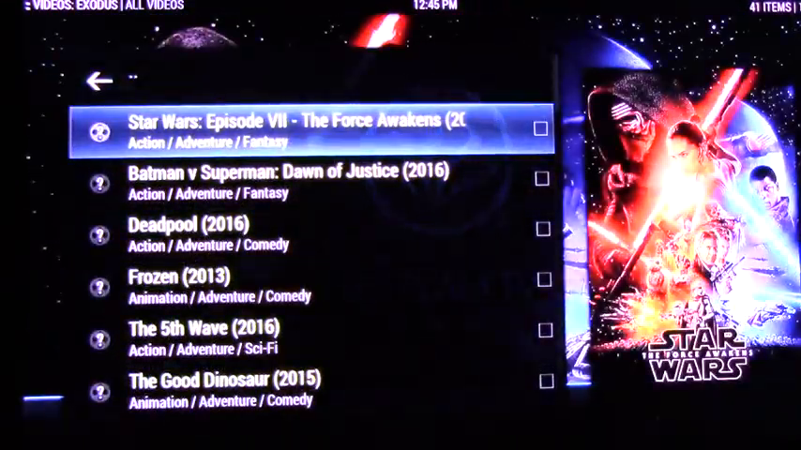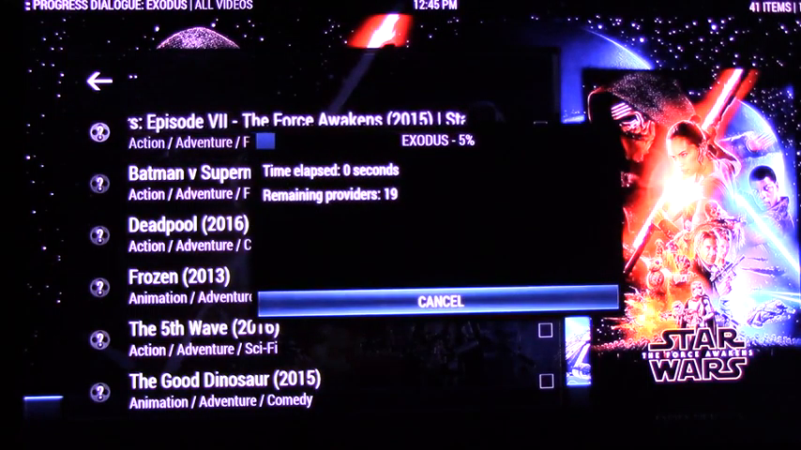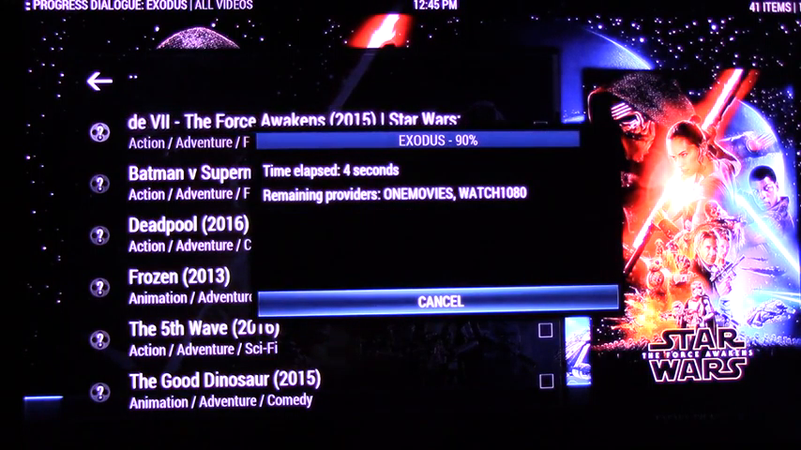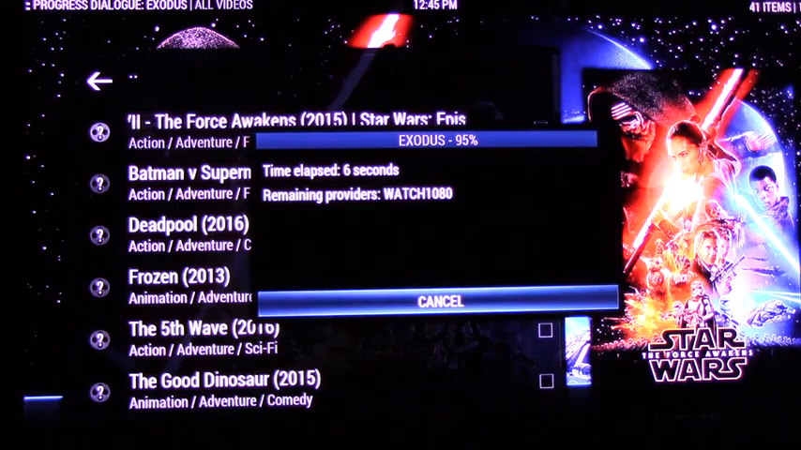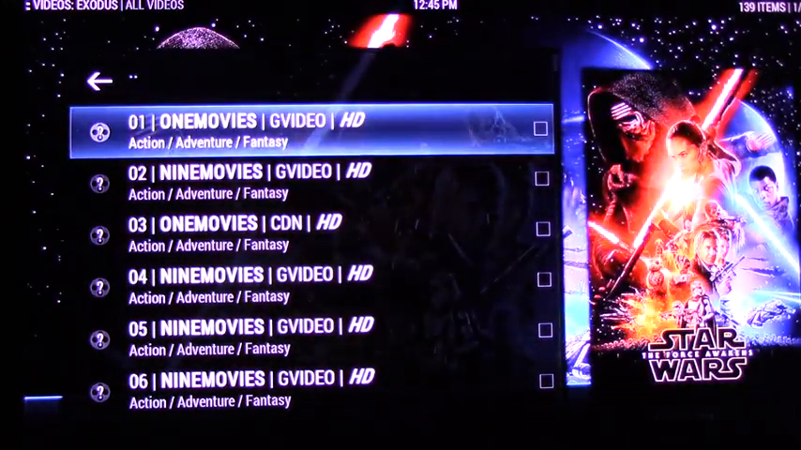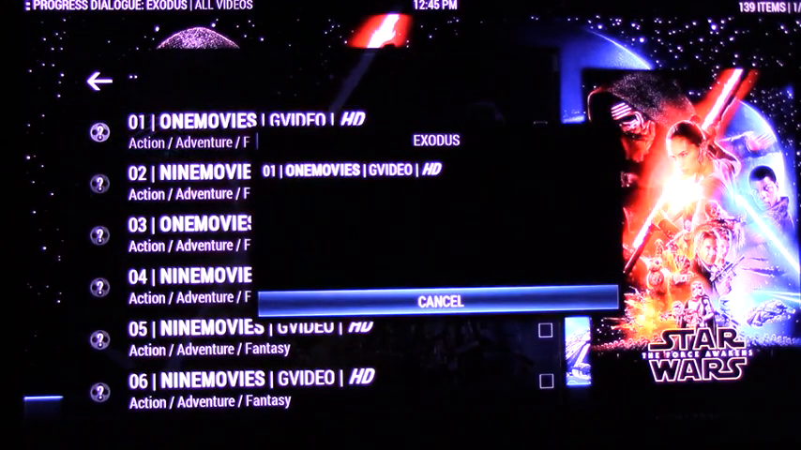So when you want to watch a movie, you just highlight it here in Exodus and just click on the OK button. And with Exodus, it's going to bring up a list of streams. This is like a search engine, searching for all of the different places that are streaming this movie, from 1 on down. So just click on number 1 with the OK button, and that's going to open that stream. And if it doesn't, it'll go on to number 2 and so on. Alright, so there we go.